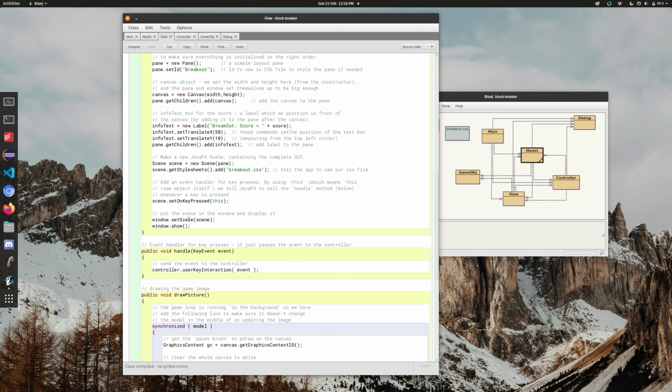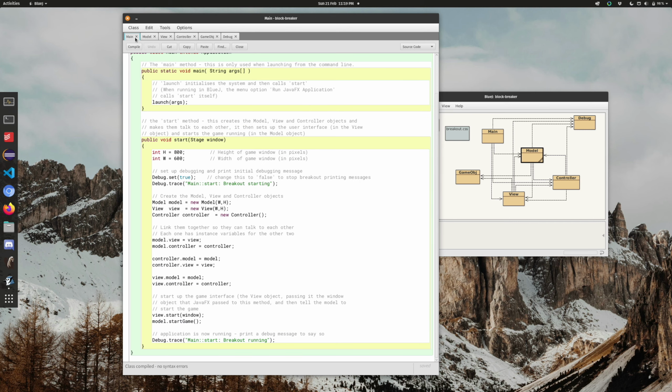And then this doesn't have to do anything just yet. We haven't even drawn the window, right? It's just saying when you do get a key press, talk to this handler as to what to do. And then it adds to the window our new scene with our pane, with our canvas, with our info text, and it shows it to the screen.